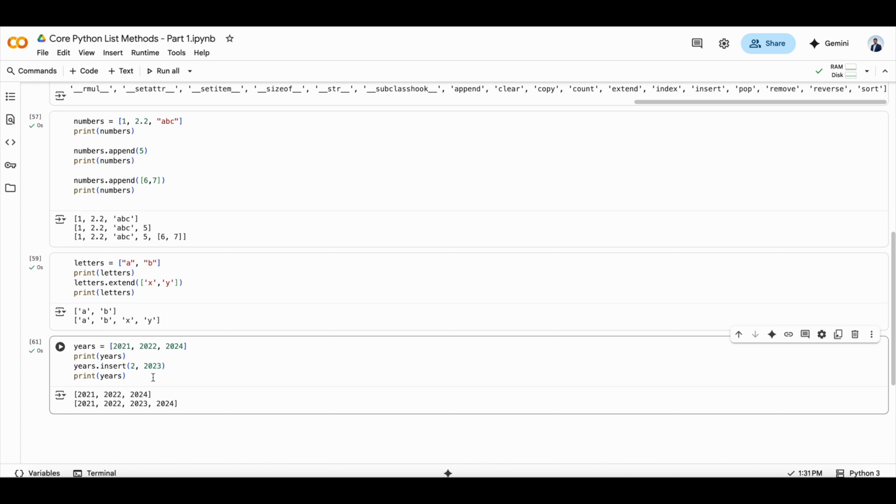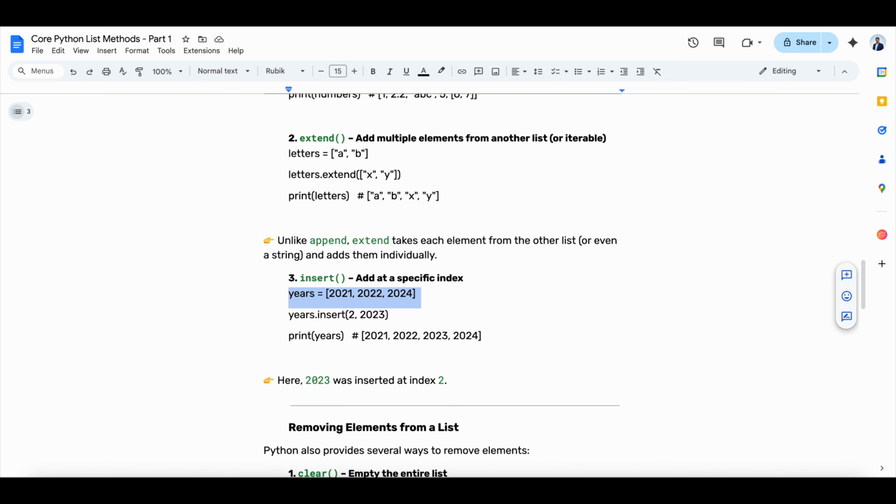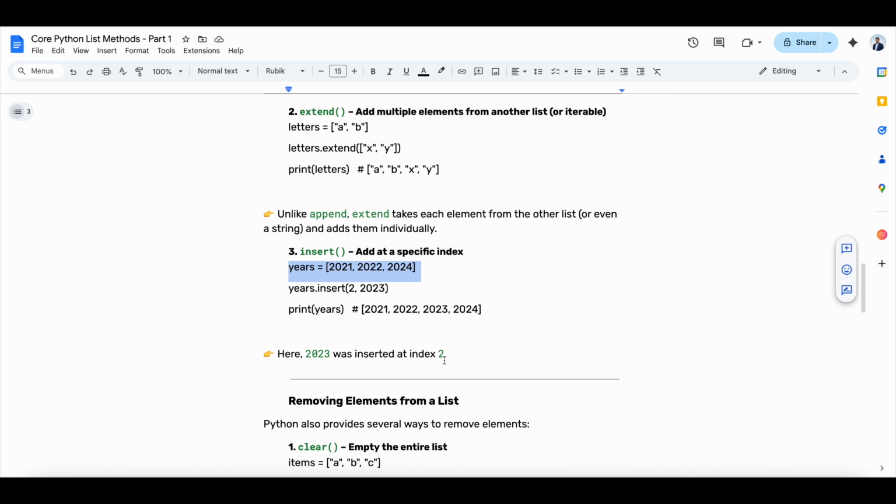So the insert function is used to insert values at whichever index we want in a list. We can insert using the insert method. So 2023 was inserted at index 2.